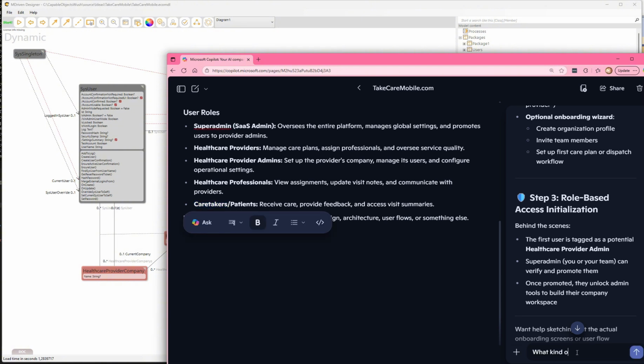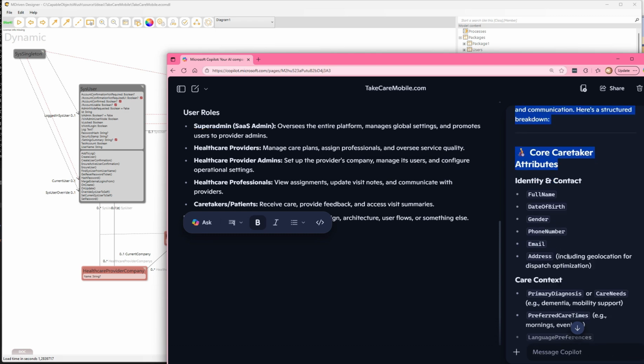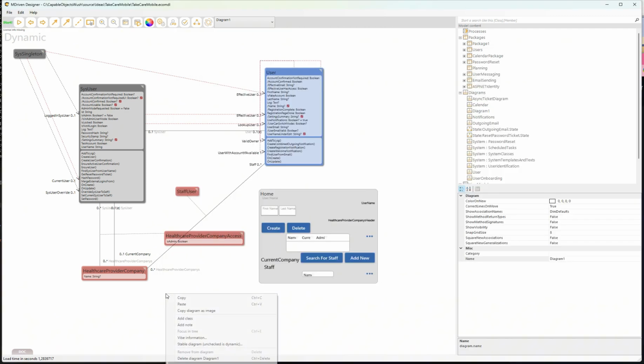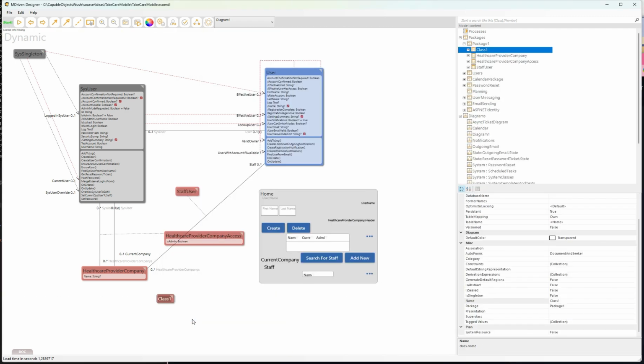What kind of attributes would I need? That's a lot of things. So let's do it like this. I'm gonna add caretaker, and that should be an association to the healthcare provider company. So this is basically the client.